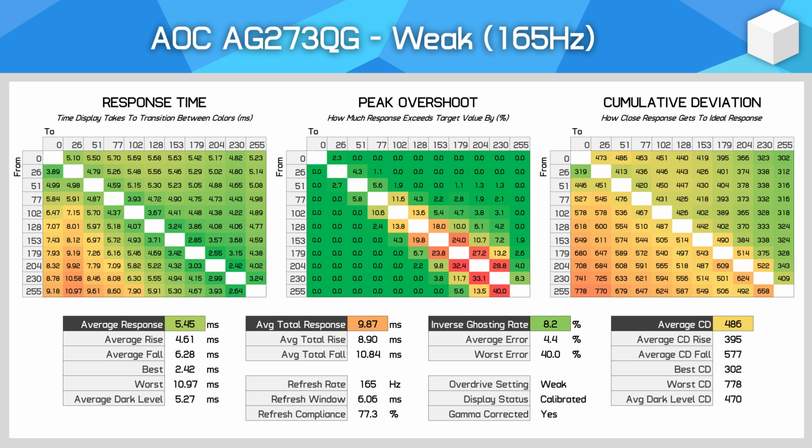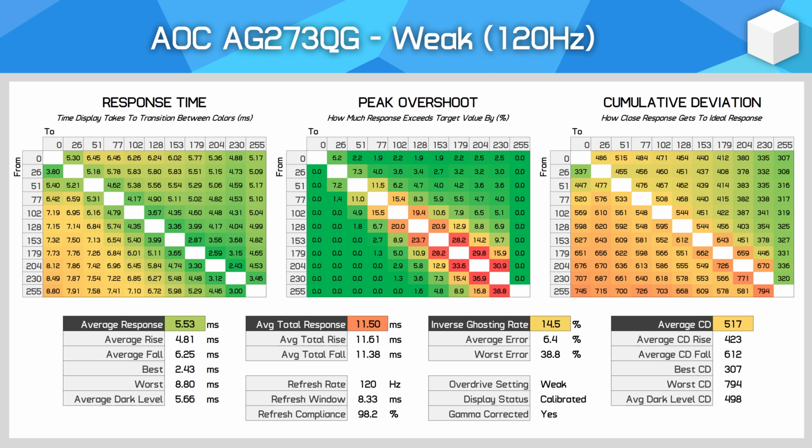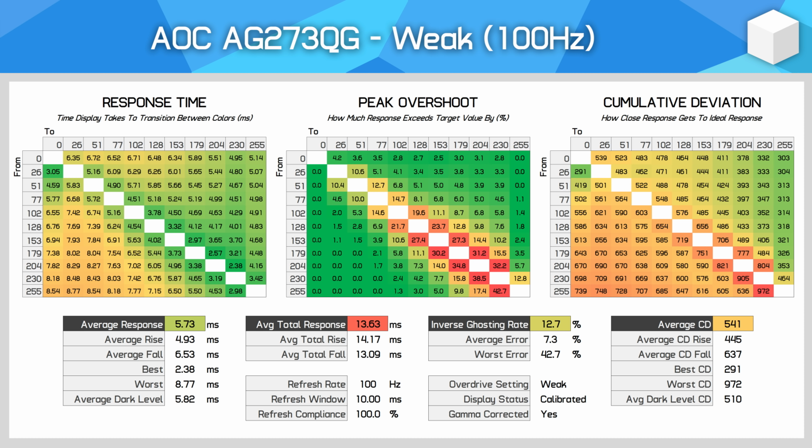One of the benefits to buying a G-Sync display is that you get variable overdrive, so the AG273QG does provide a single overdrive mode experience in the weak mode. As we move down from 165Hz to 100Hz, performance remains quite consistent, in the 5.2 to 5.7 millisecond range for response times, and in the 10 to 15% range for inverse ghosting rate.